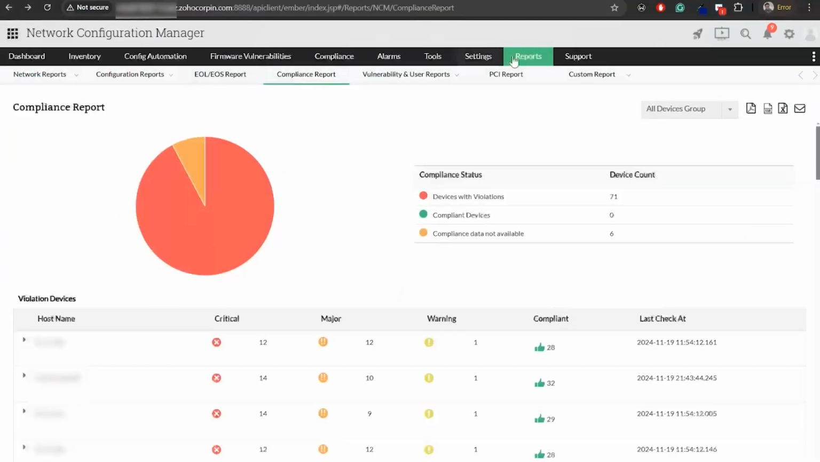These reports can also be exported in various formats over here, like PDF, CSV, or Excel. And it can also be sent via email using the options here in the top right corner.